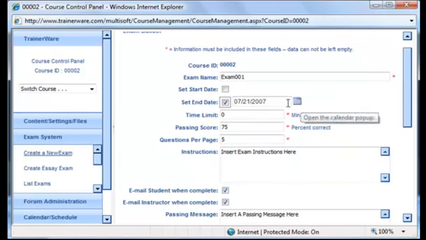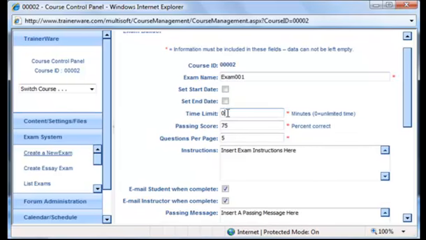The next option to set is the time limit. If you wish to restrict the amount of time your student is permitted to spend on the exam, enter it here. This is in minutes, so a 2-hour exam would be set to 120 minutes.